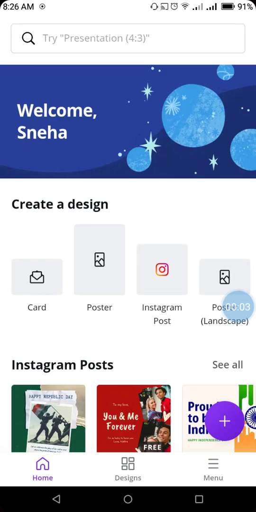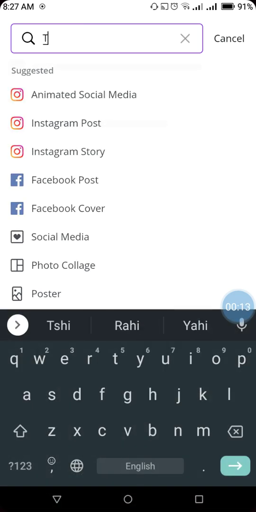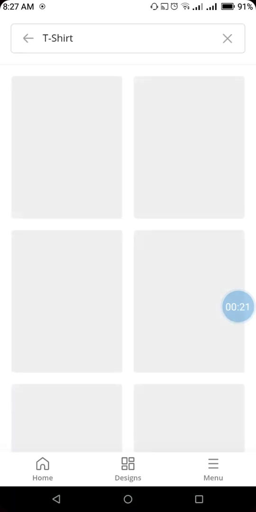So today we are going to learn how to design a t-shirt using Canva. So this is my Canva home page. In the search bar we will write t-shirt and let's see what comes. So many different types of t-shirts have come. We will select the only thing, that is only t-shirt.